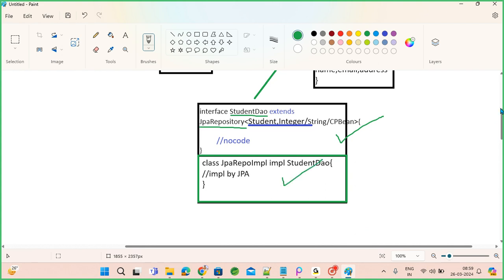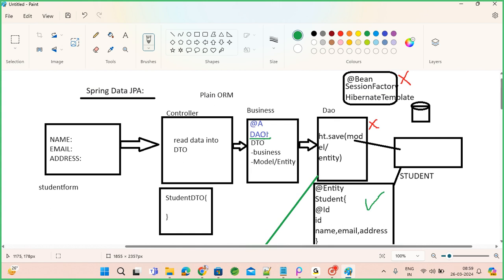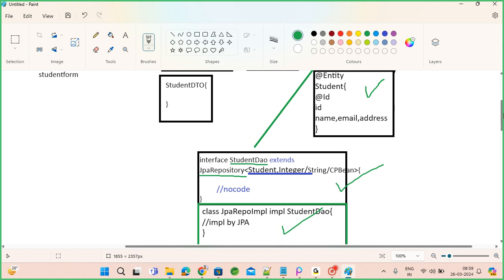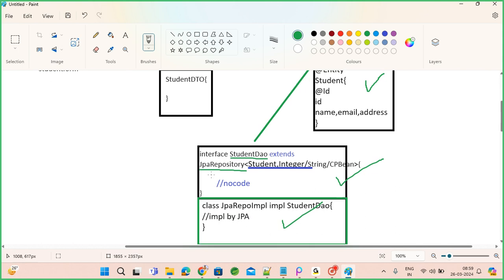That implementation object will be supplied to you. For how many classes can it do this? You can have any number of DAO interfaces, and for all those interfaces, it can provide implementation.